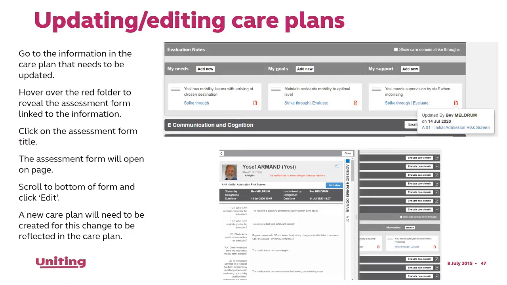And just to reiterate, for the editing or updating of your care plan, you need to go to the information in the care plan itself that needs to be updated. Hover over the red folder, which will reveal the assessment form that's linked to that information. Click on the assessment form and click on the title for the assessment form, and the assessment form will open up on the page.